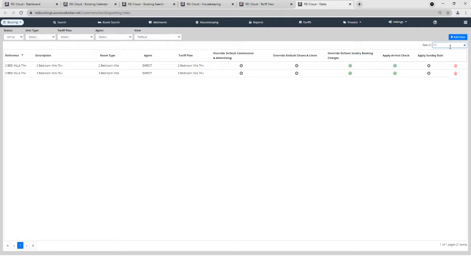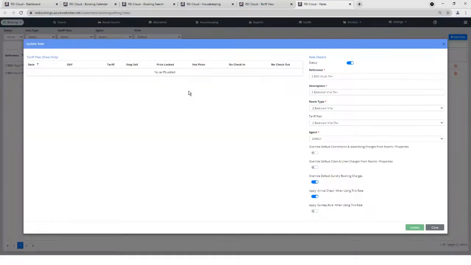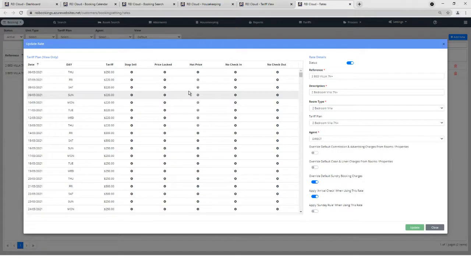Now, all of this is based around client feedback. Opening a rate as well, I can do via a double click, and then I can easily see what I have configured.